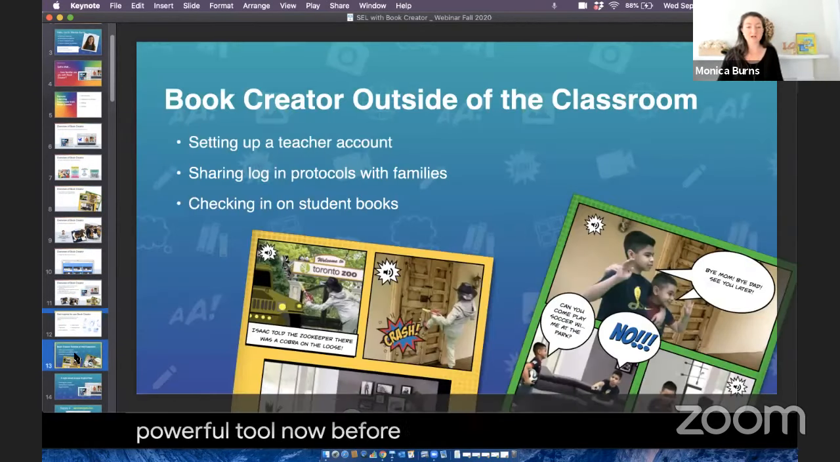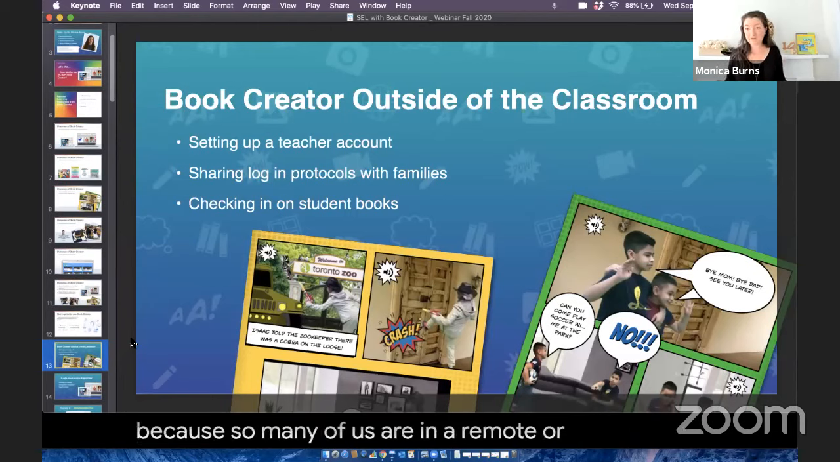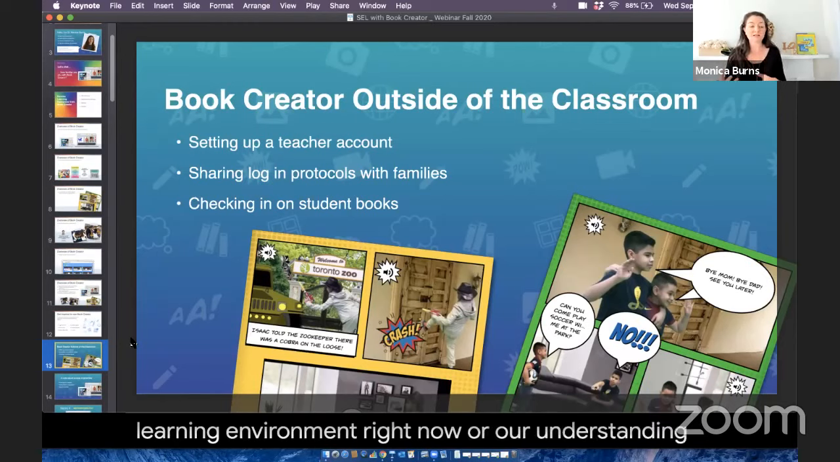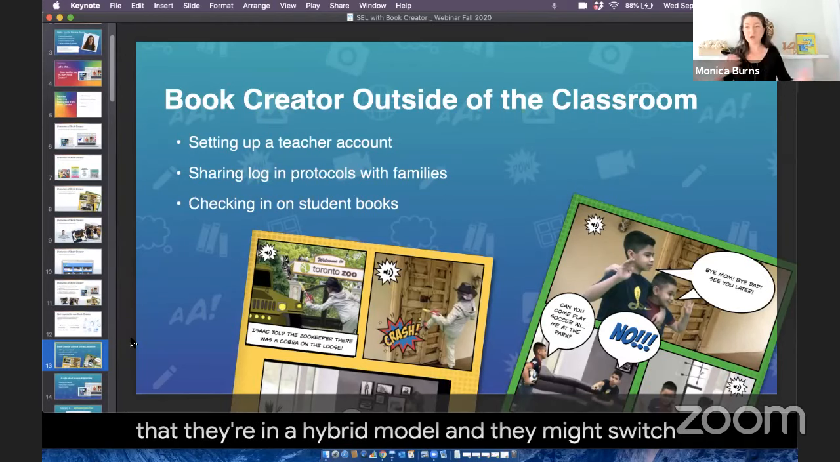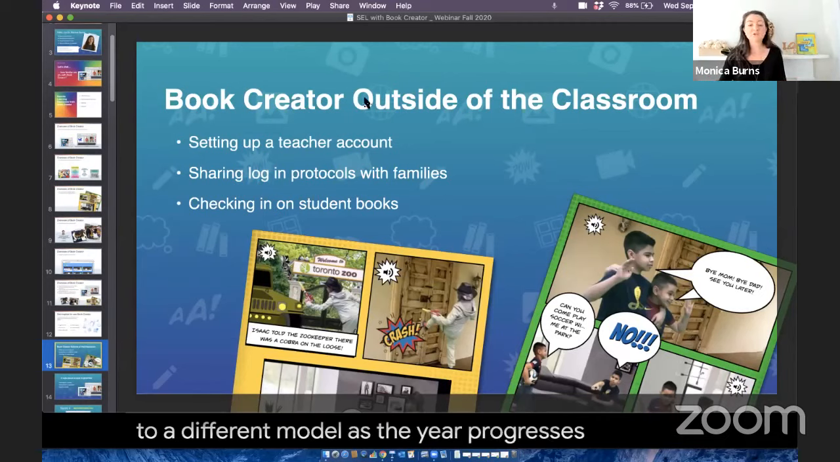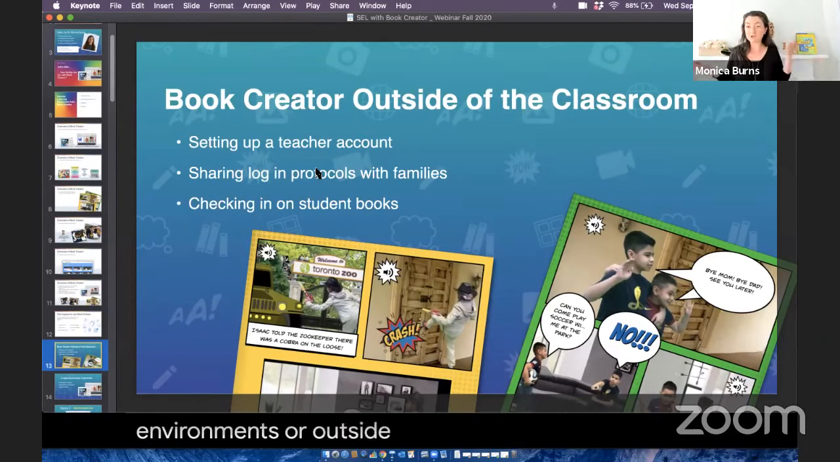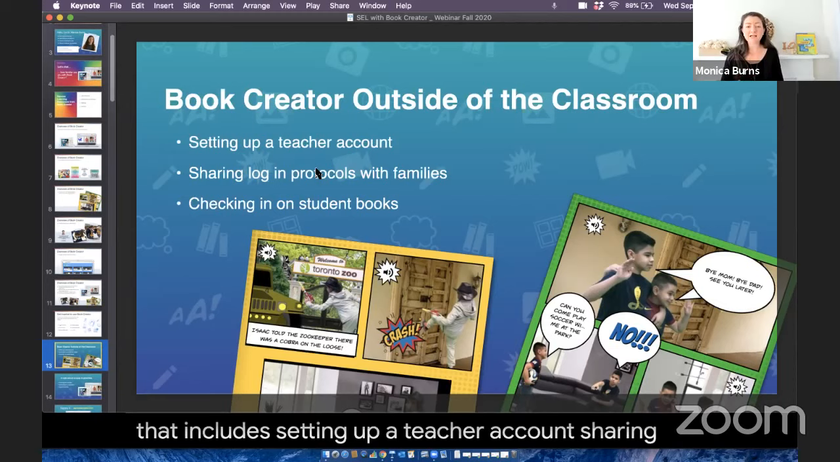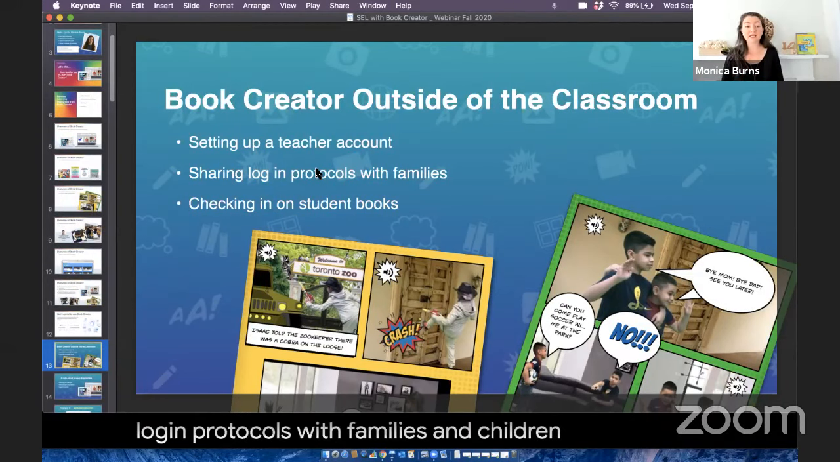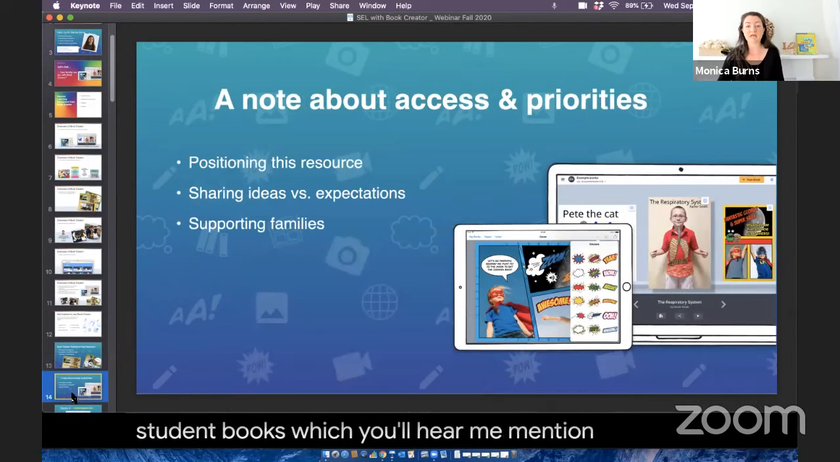Now, before we jump into our SEL piece, because so many of us are in a remote or distance learning environment right now, or are understanding that they're in a hybrid model and they might switch to a different model as the year progresses, you'll see me today go through some steps and some strategies that you can use in remote learning environments or outside of a traditional classroom. That includes setting up a teacher account, sharing login protocols with families, and checking in on student books, which you'll hear me mention today.